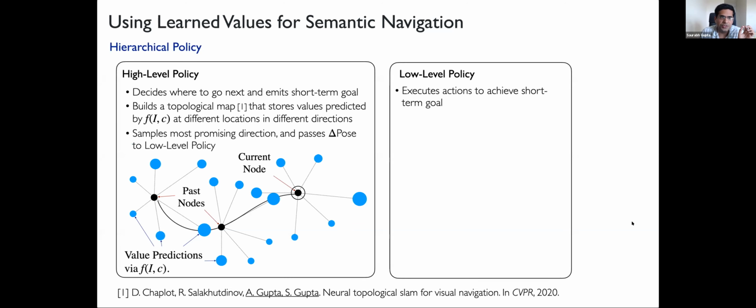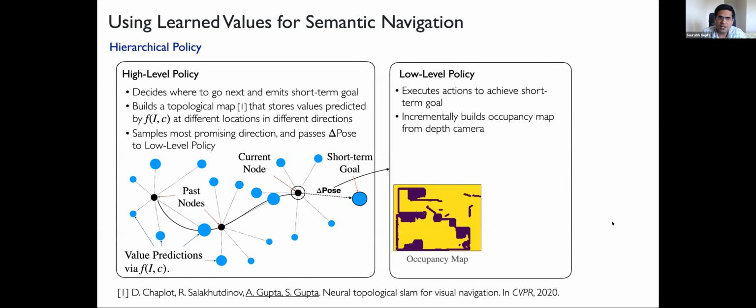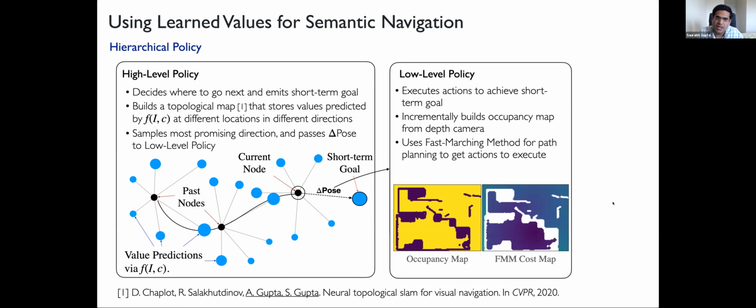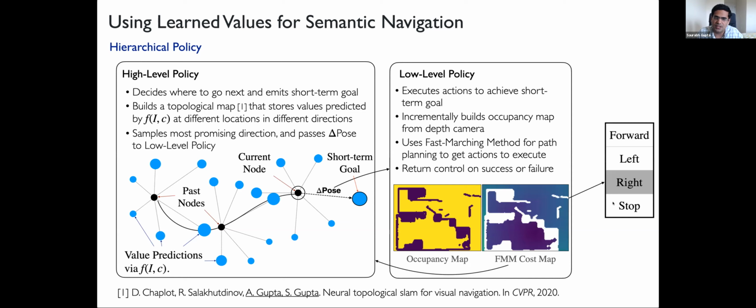Now you select the most promising direction, you sample a point in that direction, and you say, I want my robot to go some distance in that direction. This is passed on to the low-level policy, which is going to execute actions based on a depth sensor. We are actually using an RGBD camera over here. It incrementally builds a local occupancy map. You have a nearby point that you want to go to, and you can use classical path planning in order to do this. We are using the fast marching method. This generates an action, you execute that action, and once you get close enough, you return control to the high-level policy.